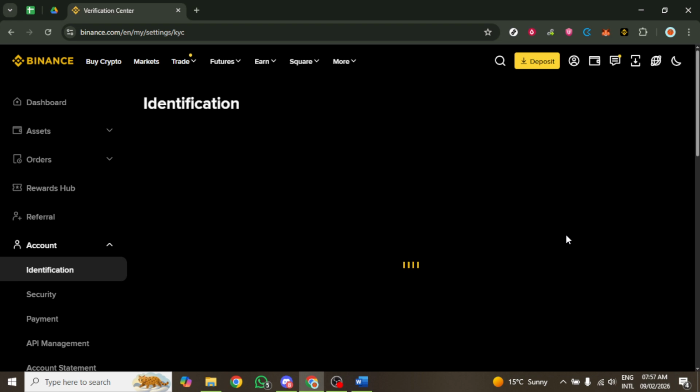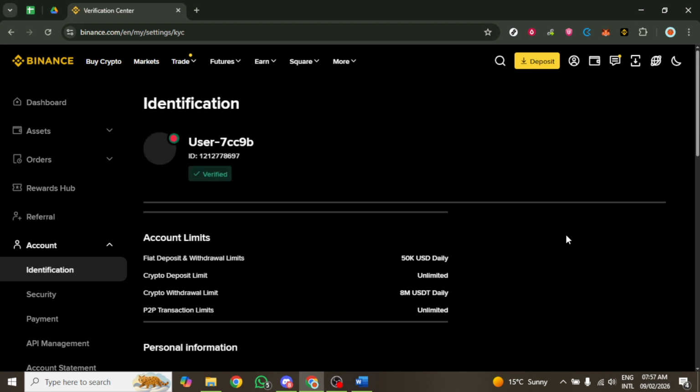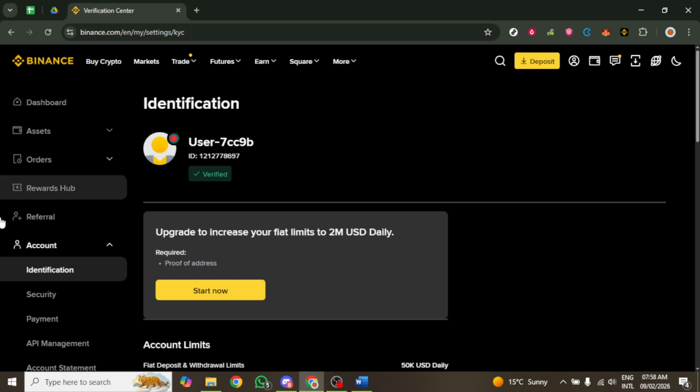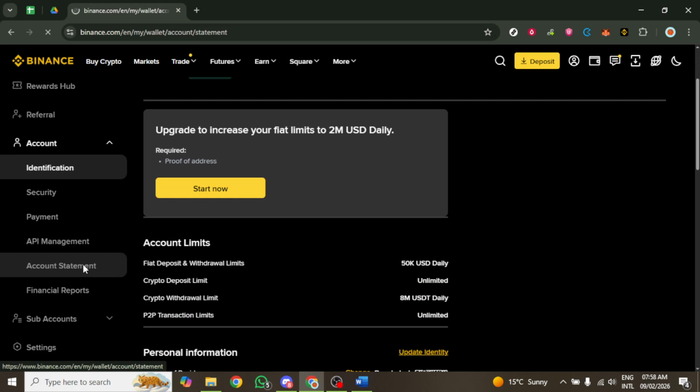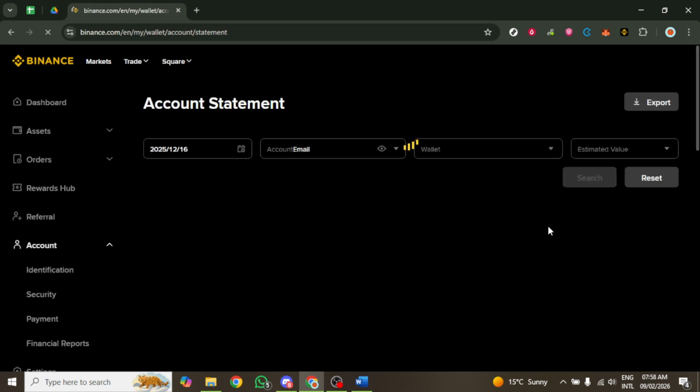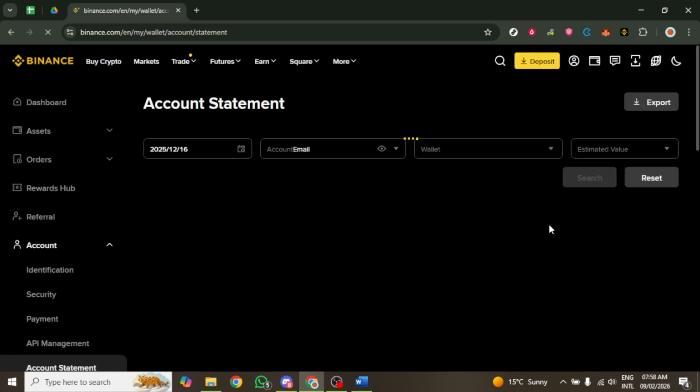Next, find the wallet or account settings option in the main menu. Click on it to access further options related to your account. Once on this page, look for the section labeled statements or reports. This area will allow you to view and manage your account statements.